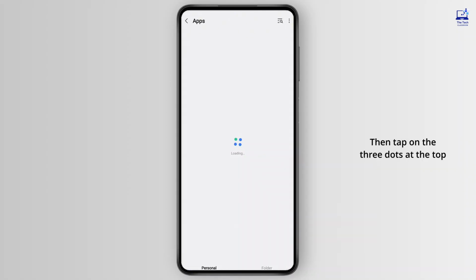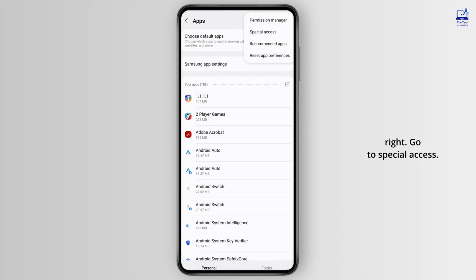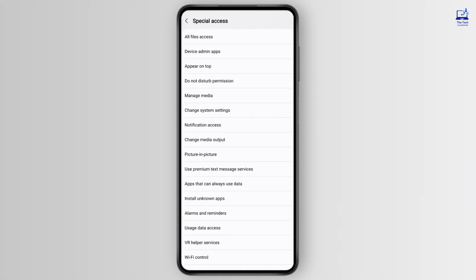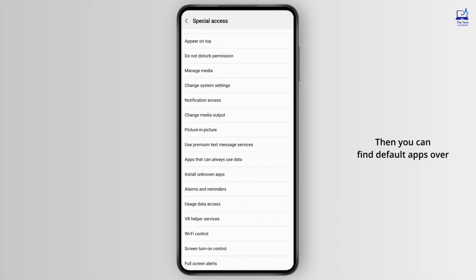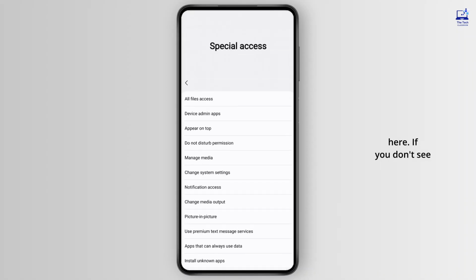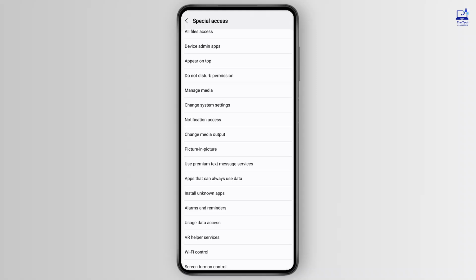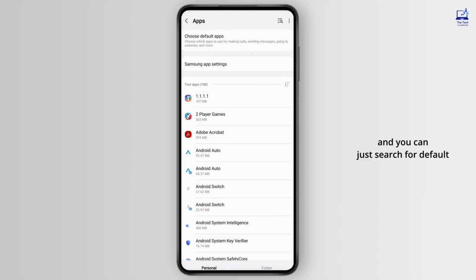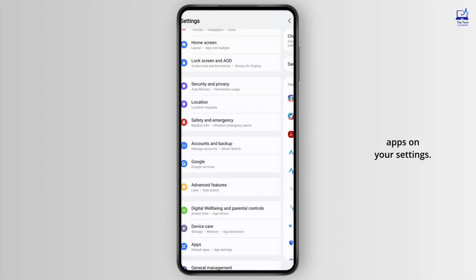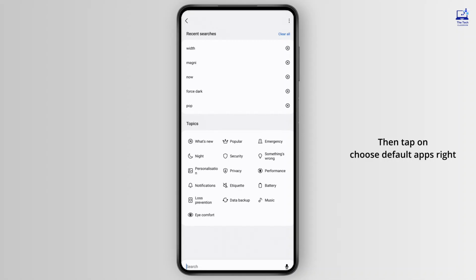Then tap on the three dots at the top right. Go to special access. Then you can find default apps over here. If you don't see it, you can just go back and you can just search for default apps on your settings.